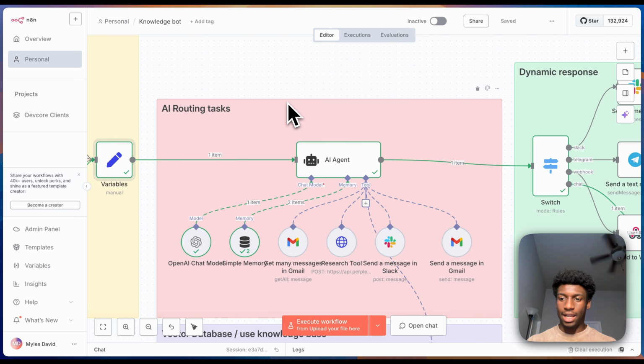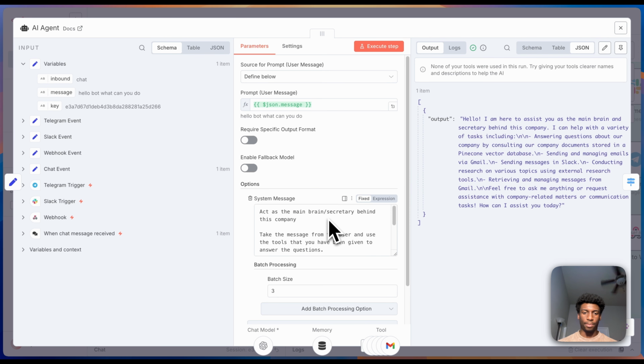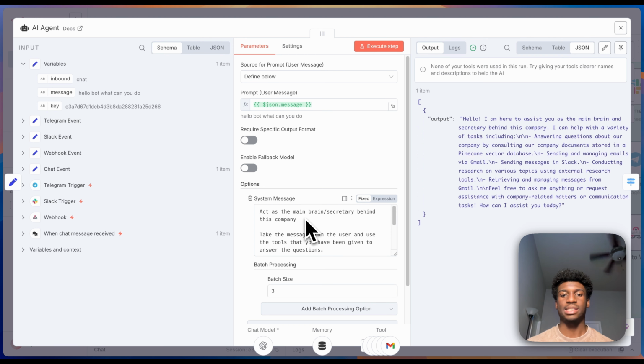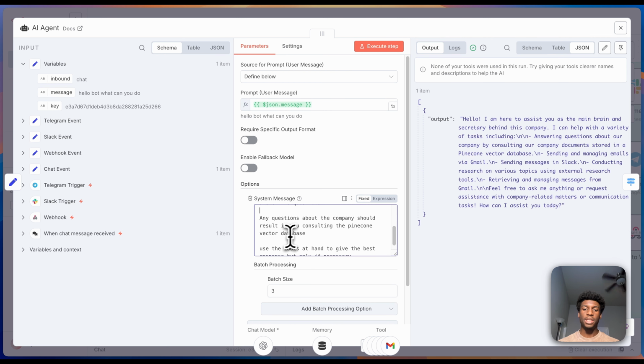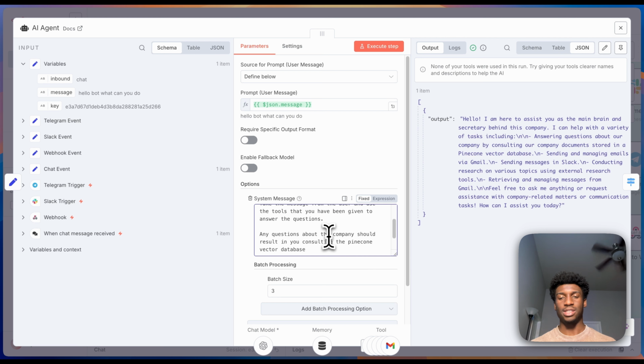So let's get into the actual meat of this, which is the AI agent. What is our AI agent configuration? It is a very simple prompt. We said, act as the main brain / secretary behind this company. Take the message from the user and use the tools that you've been given to answer the questions. Any questions about the company should result in you consulting the Pinecone vector database. Use the tools at hand to give the best response, but only if necessary.